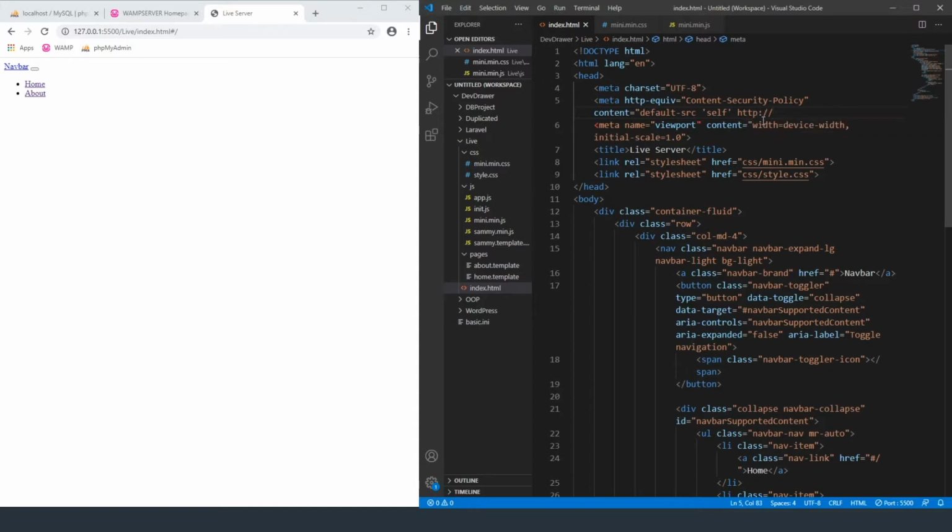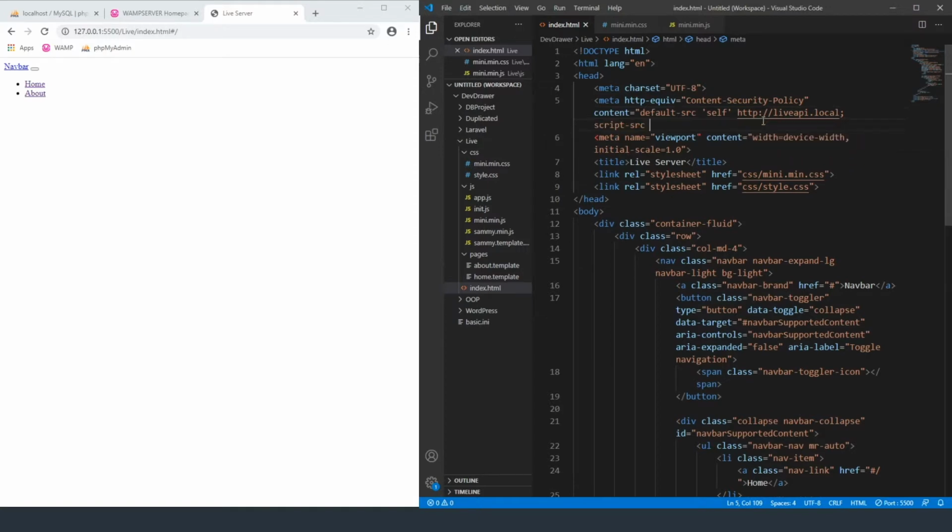So let's call it live. I think this one is, well, we don't have anything for it right now, so let's just do liveAPI.local, which we'll create in just a second using WAMP. And then we also need to do our script-src, again self, so that it knows to pull. That's why I moved all of those scripts into those folders, so it knows to pull from itself. And then we're also going to go ahead and do unsafe-inline here, and we're going to close it out.